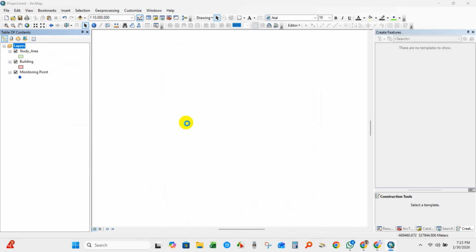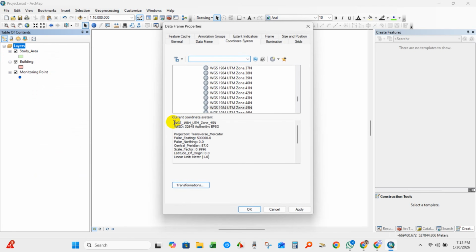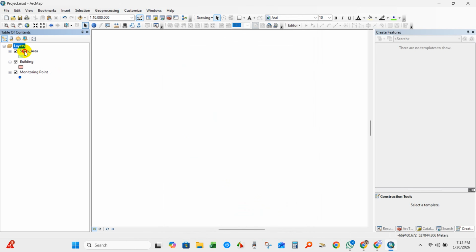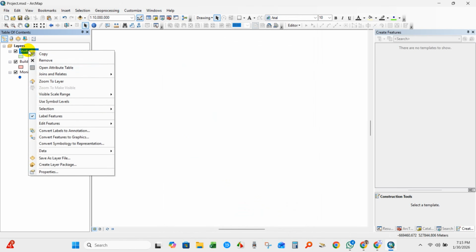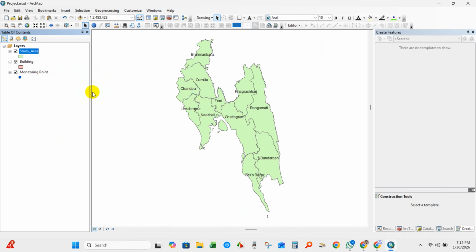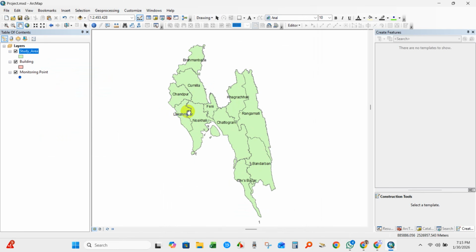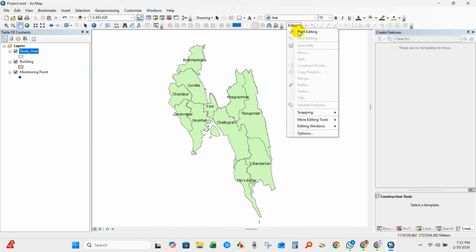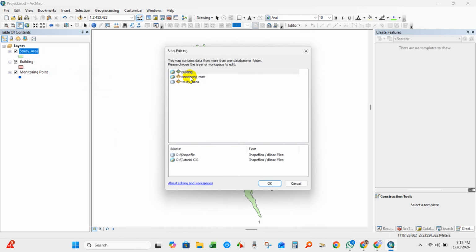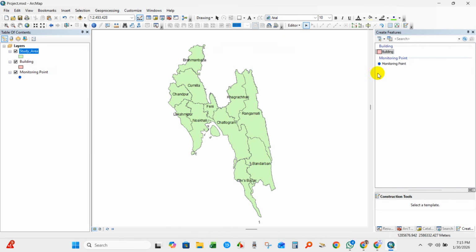Now go to properties, and then you can check it is in 45 north. And now zoom to layer, and you can see it is working. And now if you want to start editing, okay, and if you want to draw, yes, it is working.